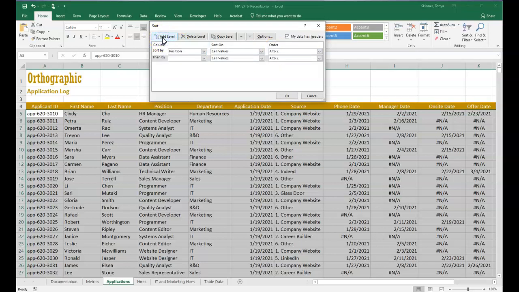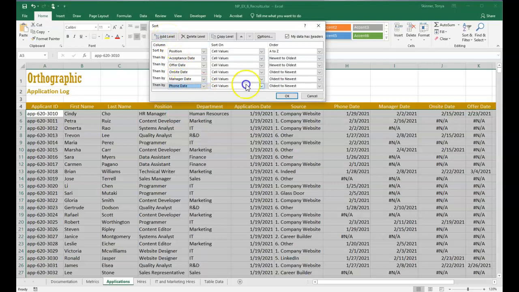We actually have to add a bunch of levels here, so there's a whole bunch of this going on. So now acceptance date. So we're putting them by acceptance date. And these are newest to oldest. Okay, and then we're going to do this again. Offer date, newest to oldest, on-site date. Oops, that's not what that was. On-site date. These are all going to be newest to oldest, but I'm going to add all these in here first. So on-site date, manager date, and then phone here. Okay, newest to oldest, newest to oldest, newest to oldest. Okay, so we've got all of those in there, and it's going to examine them in that order.